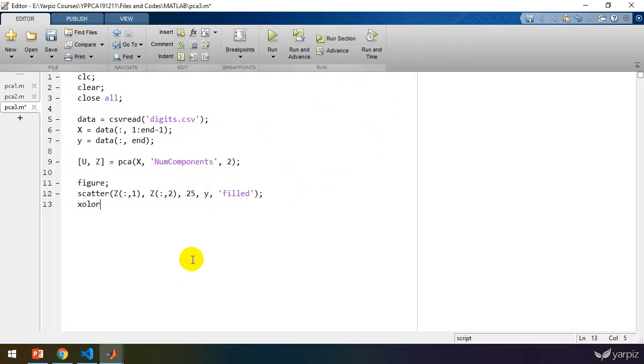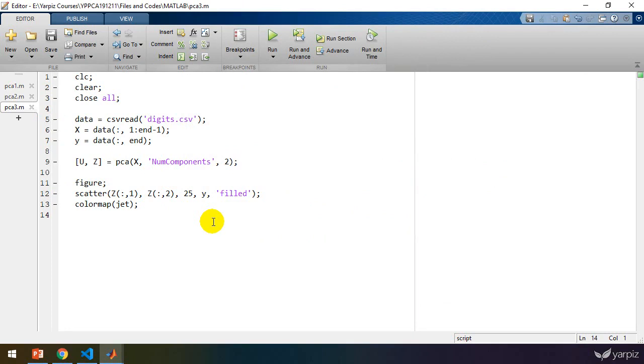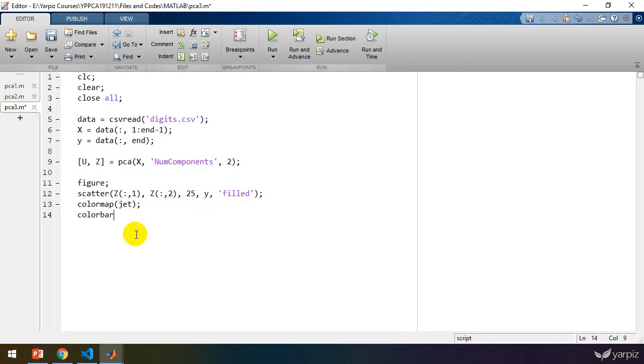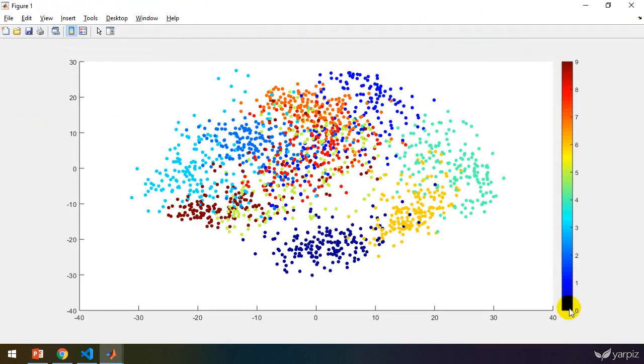Let's use the colormap jet and see what arises here, and we can show the color bar as well. We can call simply the colorbar function here and run the program, and you see that the 0 is dark blue and it's here. 1, some brighter blue, is here, and this is 2, and this is 3, and this is 4, and 5 here, and 6, and 7, 8, and 9.